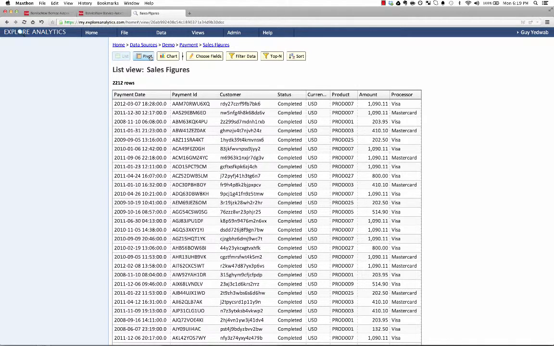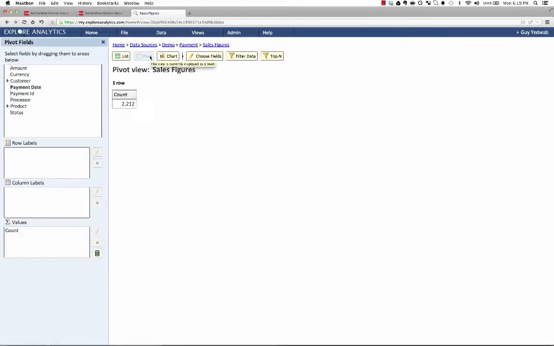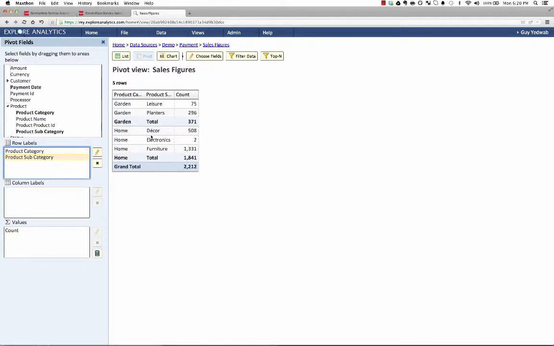The first step I'm going to do is look at this as a pivot. This is a very powerful tool for being able to break down, recategorize, and look at the values of data. For example, right now we have a pivot showing me how many transactions there were. Let's say I wanted to break this down by how many transactions there were for each category of product that we sell. We can see that more people are buying from our home products than from our garden products. And I can break that down further.